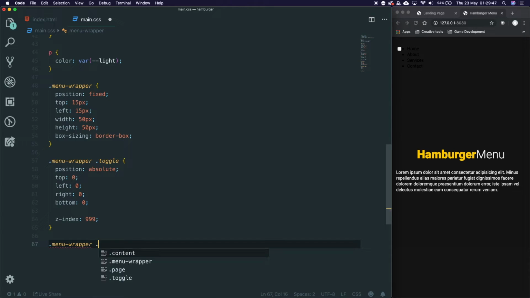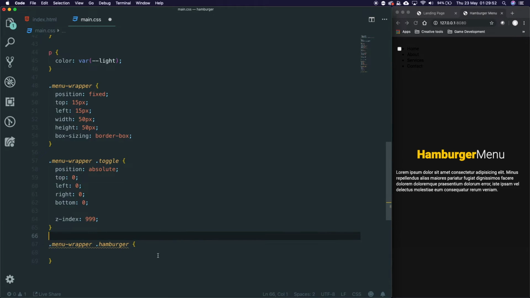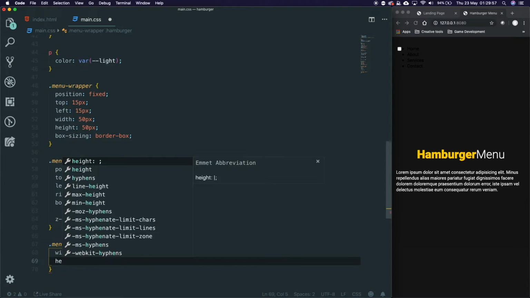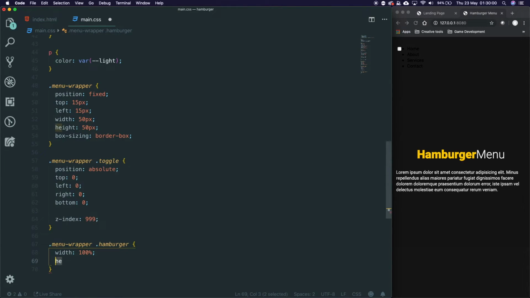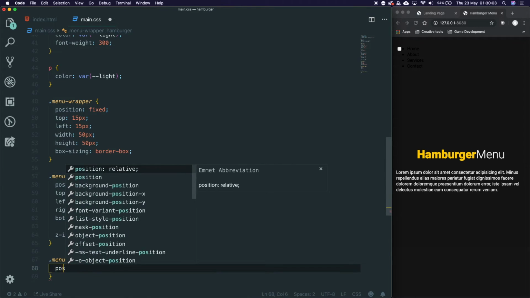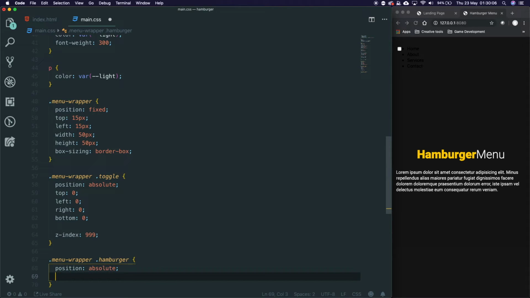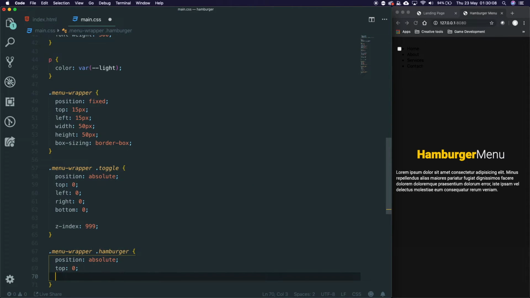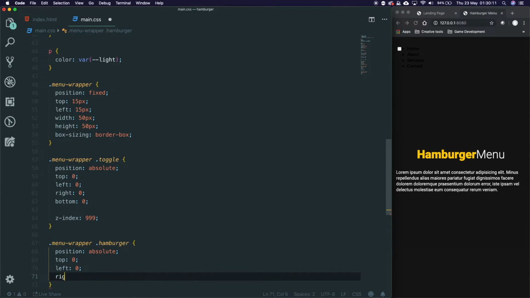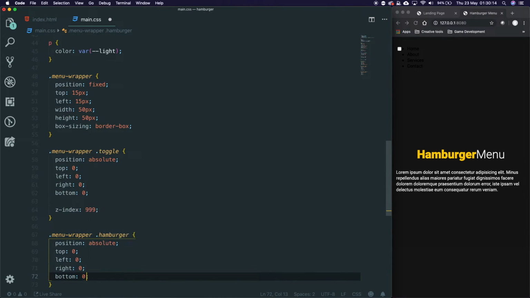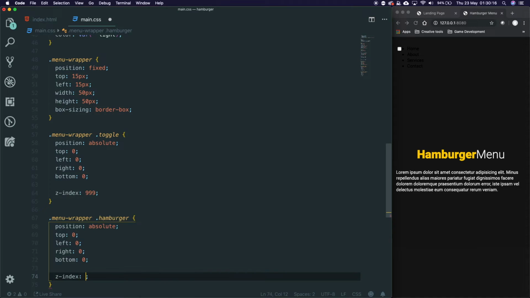We now need the menu wrapper .hamburger, which is the hamburger menu we're going to be creating. We're going to give this a width of 100% and a height of, actually, you know, we don't need a width and height again because I'm going to be setting the position to absolute. So absolute positioning, we're going to set top to 0, left to 0, right to, you guessed it, 0, and bottom also 0. We're going to give it a z-index of 998, or just 998, because we want it to be just behind the z-index of the toggle.